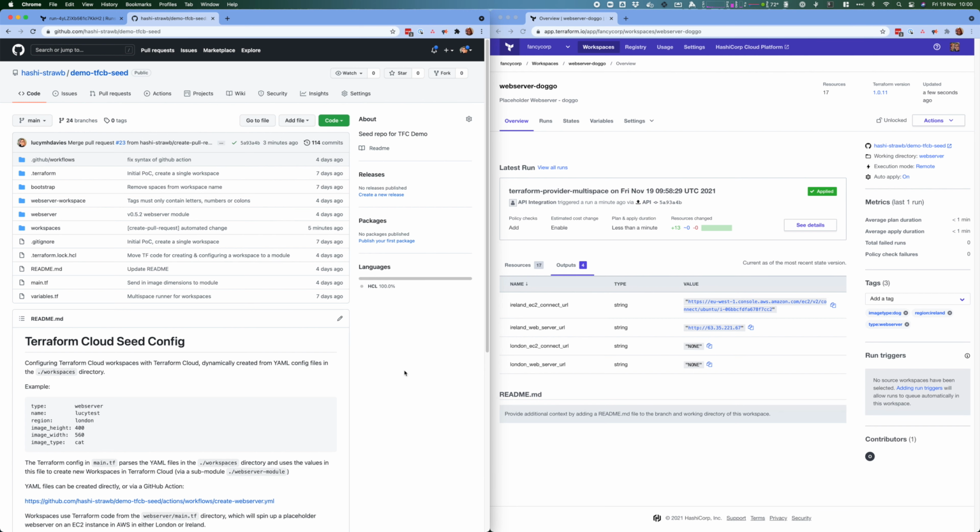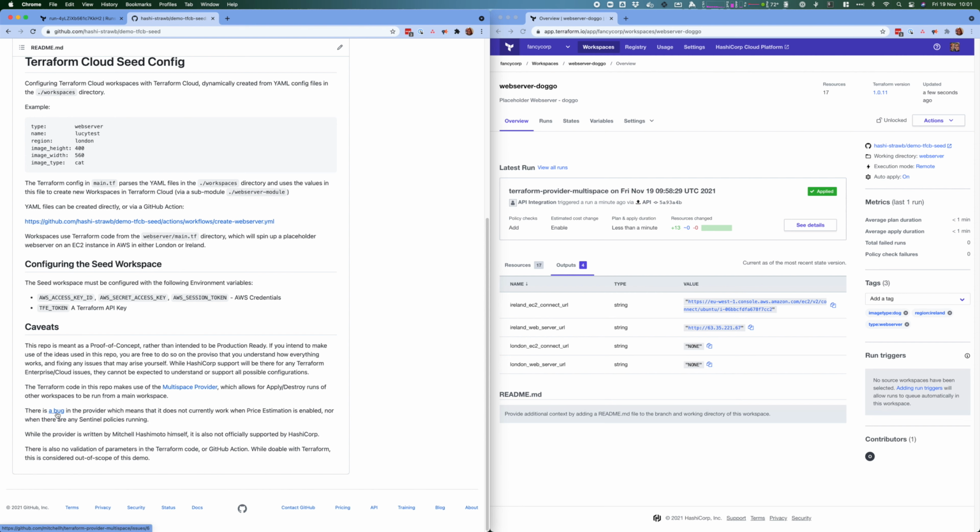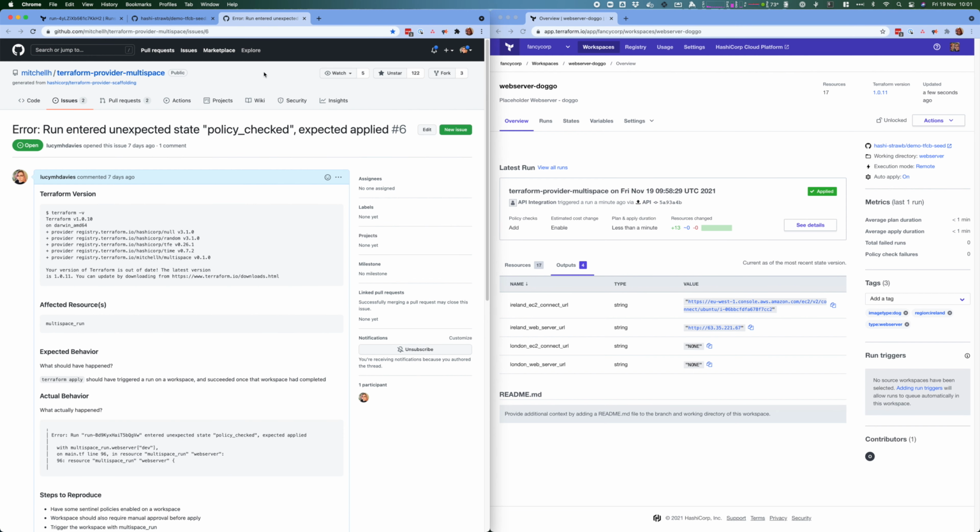For a start, there is a bug in the multi-space provider that I'm using, which is a relatively new Terraform provider written by Mitchell Hashimoto himself. And the bug that's going on here is when my seed workspace triggers one of my child workspaces, if I have cost estimation enabled or any Sentinel policies in my Terraform Cloud organization, the provider doesn't yet know how to handle that.